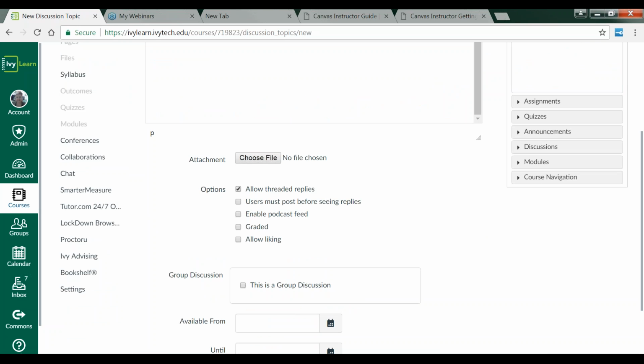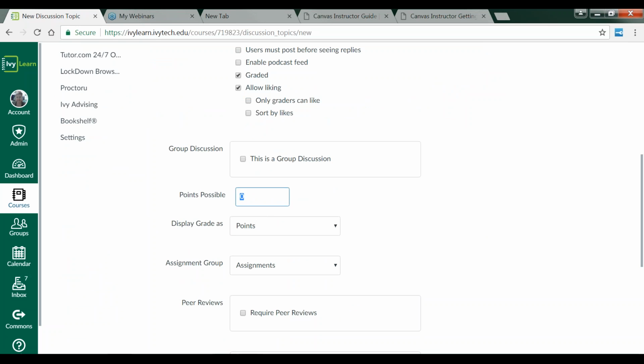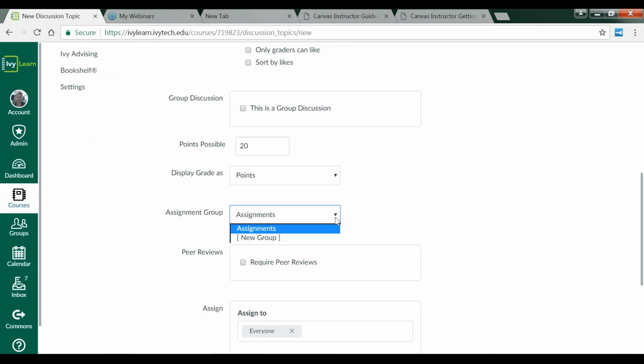I'm going to allow threaded replies. I'm going to make it graded. I'm going to allow liking. I'm giving it a points possible. I'm going to assign it to discussions.